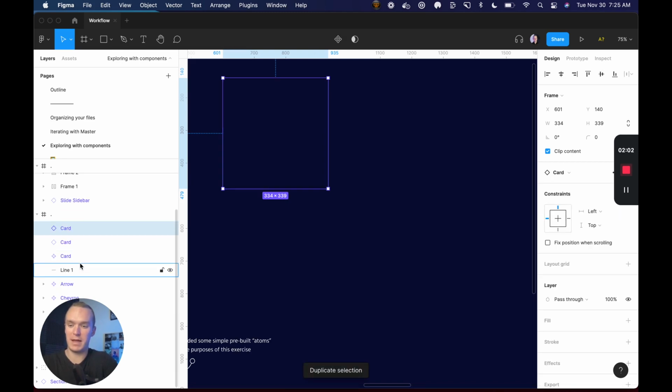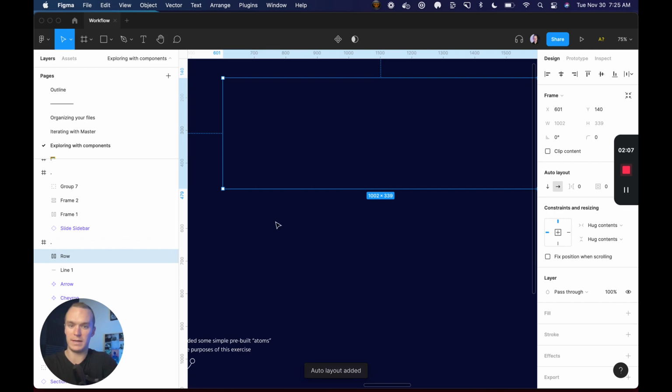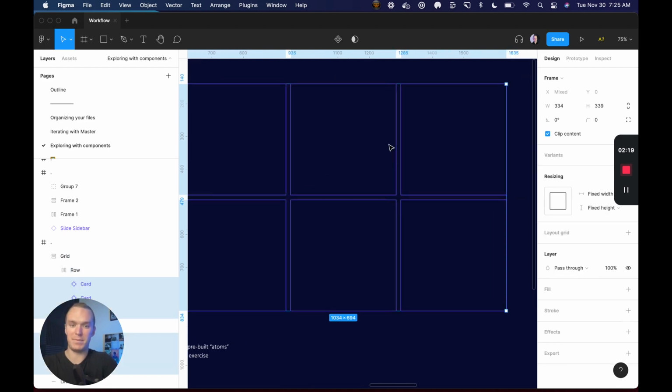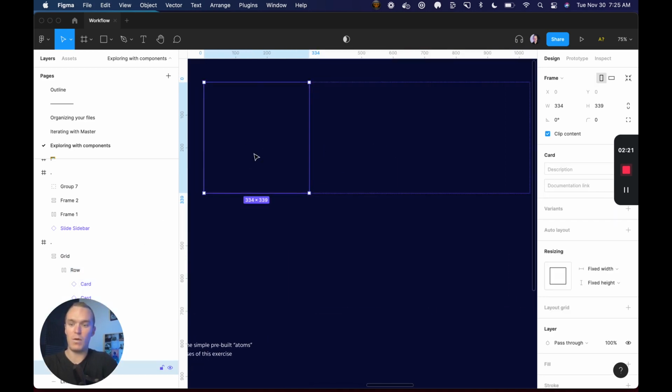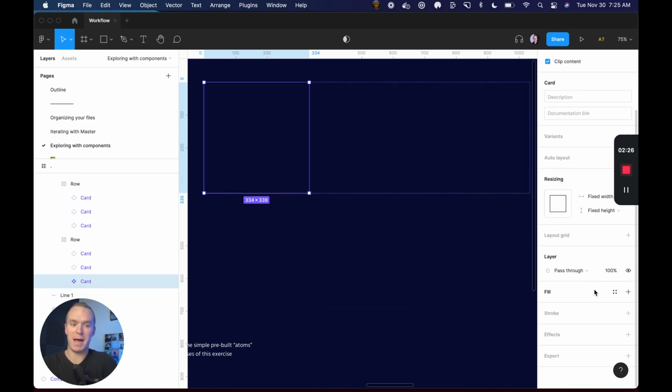I'm going to duplicate that a few times, use auto layout to throw it into a row like so. And then I'll duplicate the row, use auto layout again to create a grid. So now I can play around with the spacing, and I have my basic setup already. So now when I make this change, you'll be able to see it populate everywhere.